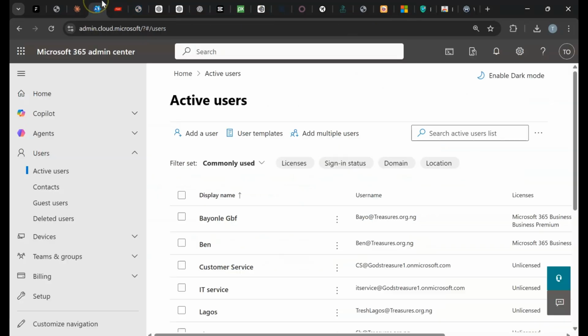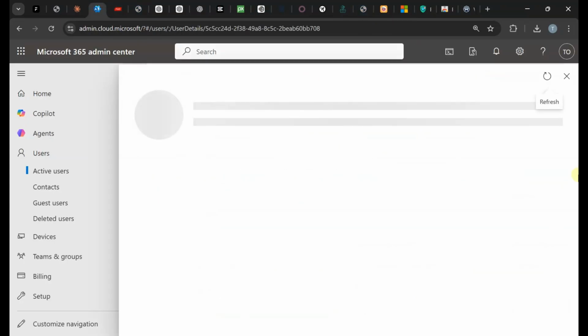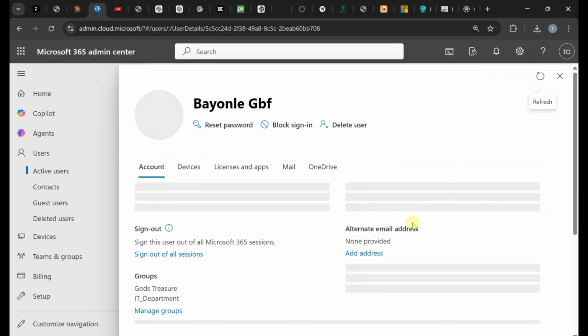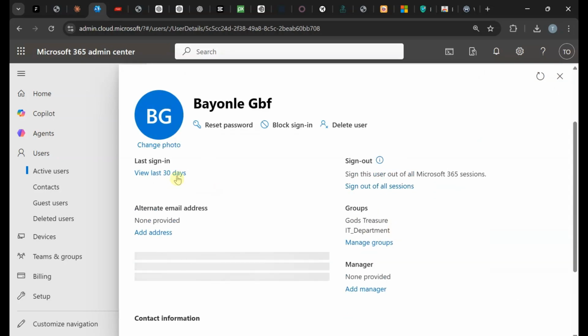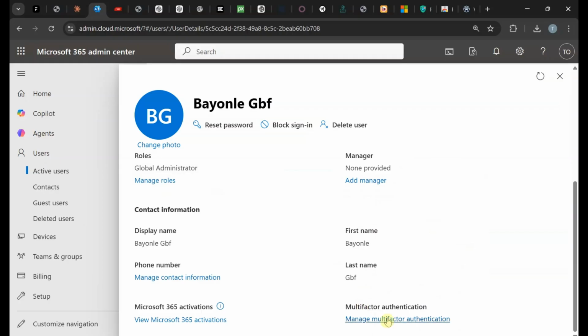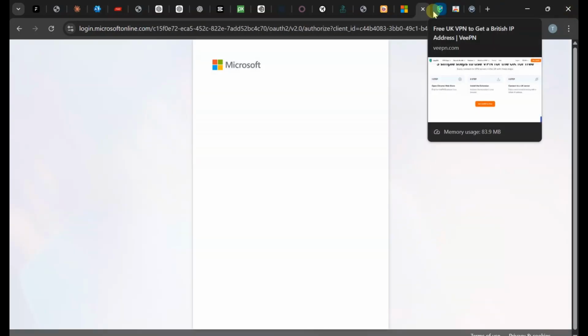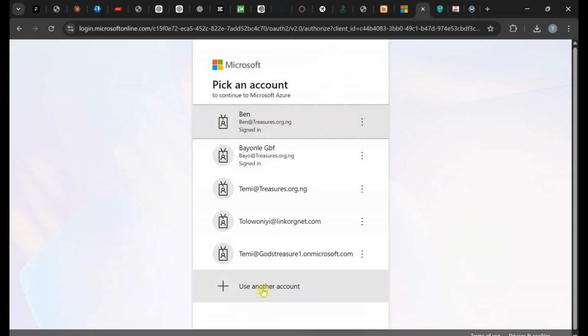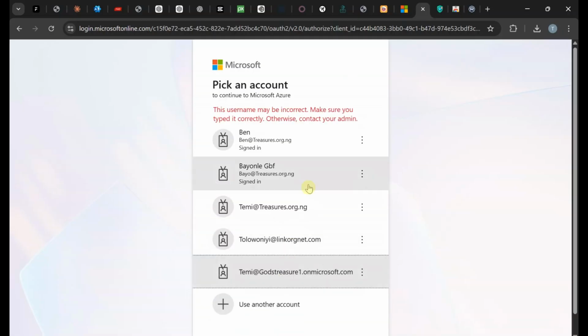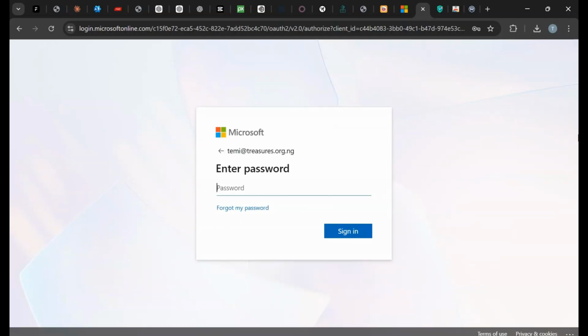So this is very simple. I just come to the admin center here. If I want to do it for a user, all I have to do is just click on the person. Once I click on the person from the active users, I scroll all the way down and I see manage multi-factor authentication. It's going to take me to the Entra admin center. And note that the only person that can do this is the admin. A user cannot set multi-factor authentication for himself or herself. It's only an admin that can set it for you.